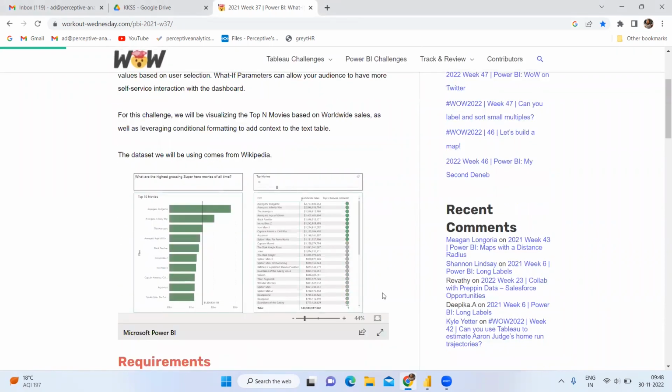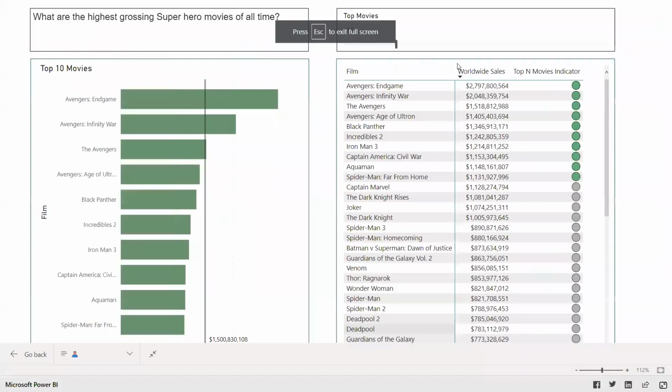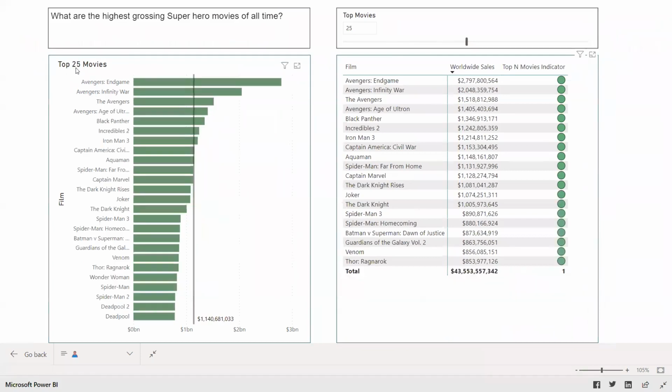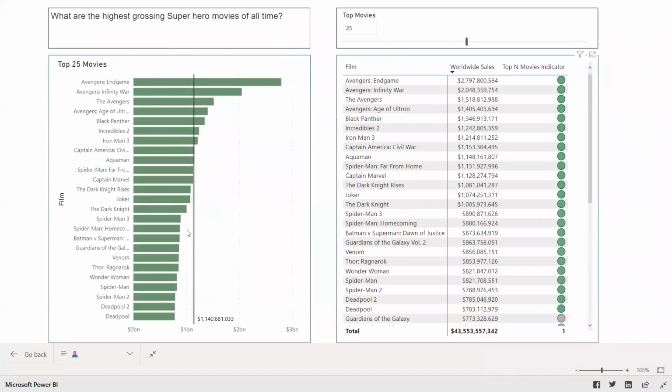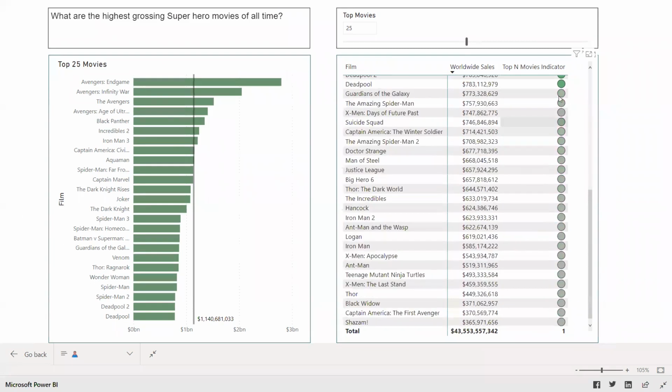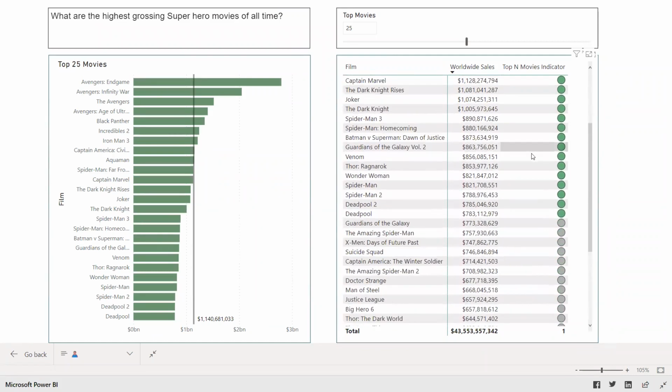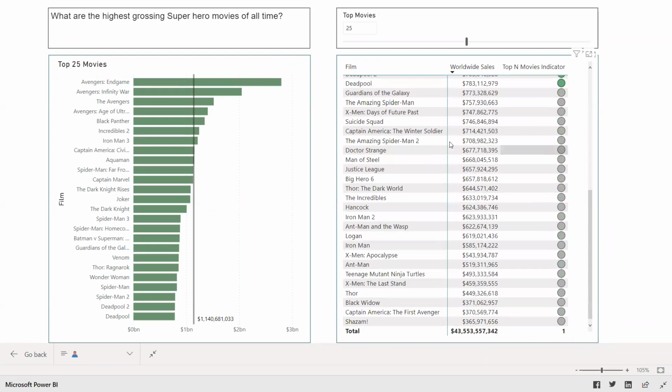So here we can see there are two visualizations, and at the top we have this "select the top" whichever movies we want to look at. As you can see here, we have selected 25 top movies and the visualization is getting filtered for the same. Here we are getting only the top 25, and for the top 25 this particular icon is coming up with a green circle, and the rest of them have this gray circle. So today we'll be replicating the same.